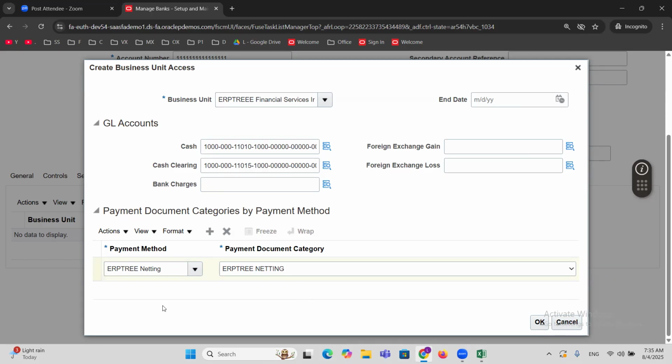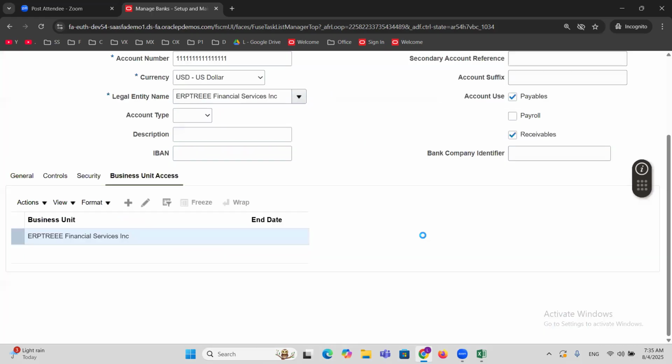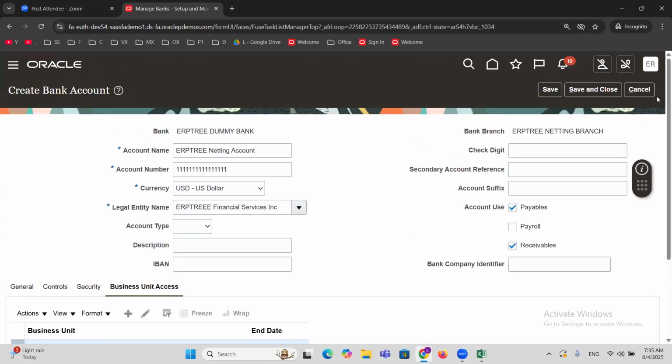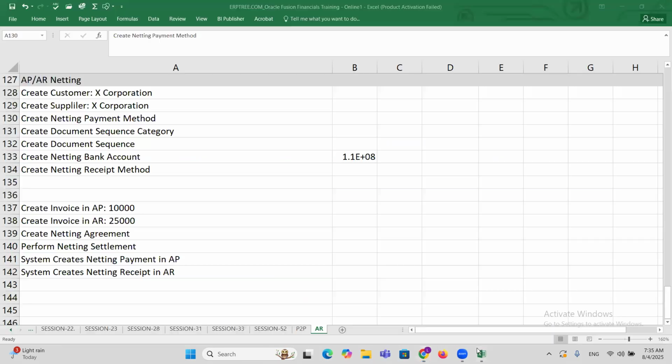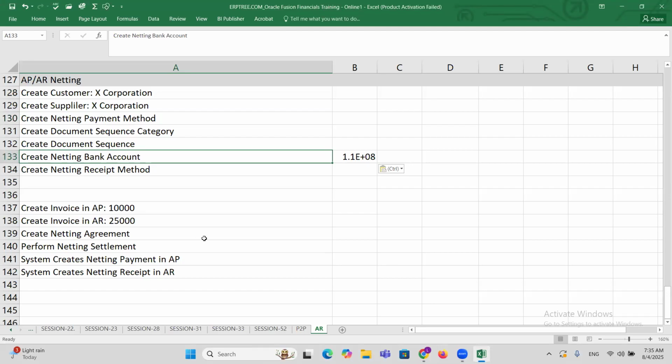And anyway, the system also needs the payment method called netting, and we also need the category. So these two we have to specify. That is the reason we created the document sequence category and the sequence. Just say OK. Save and close. So we created the netting bank account. When you create it in the system, create it as a netting bank, netting branch, netting account. Really, that is a dummy bank account.